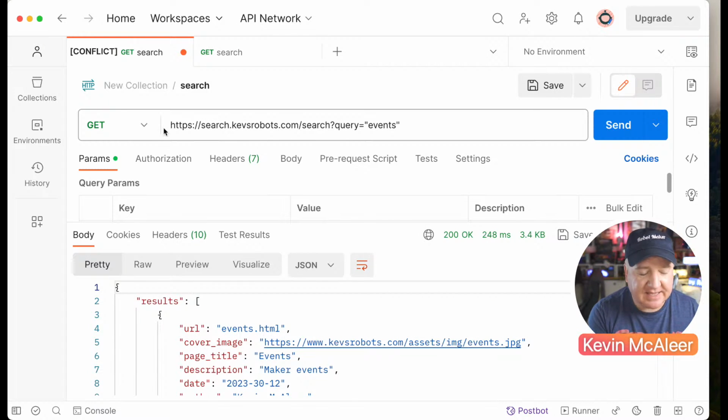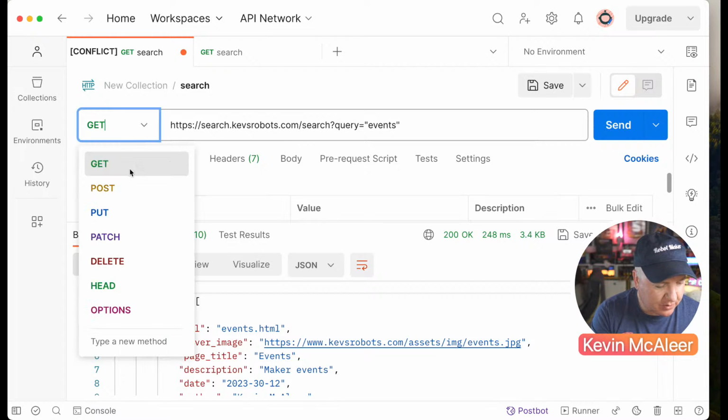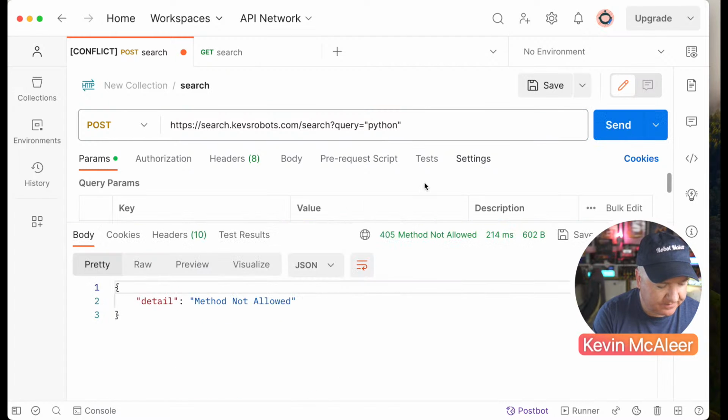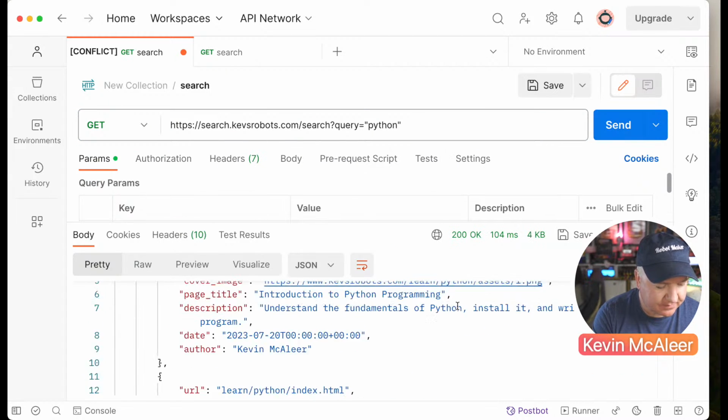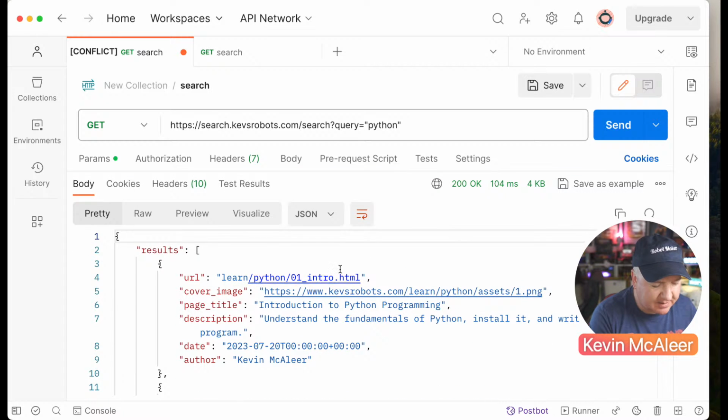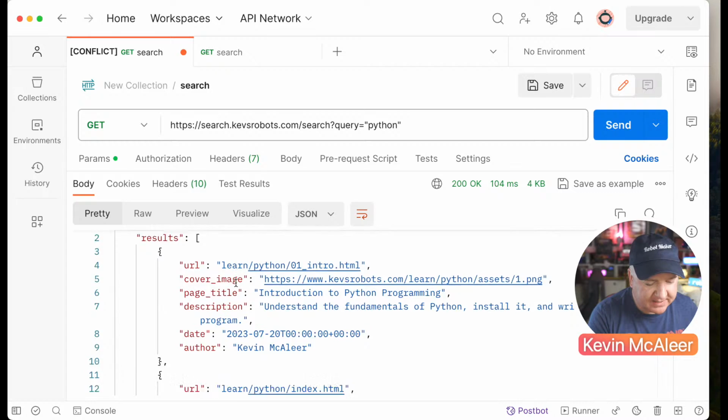So this is going to do a GET request on search.kevsrobots.com, search, and then actually it should be a post, I think, that one. And we're going to search for the word Python. So let's send that off. Oh, it was actually a GET, sorry. Let's send that off. And if we just make this a bit bigger over here, you can see the results we get back. So we should get 10 results.